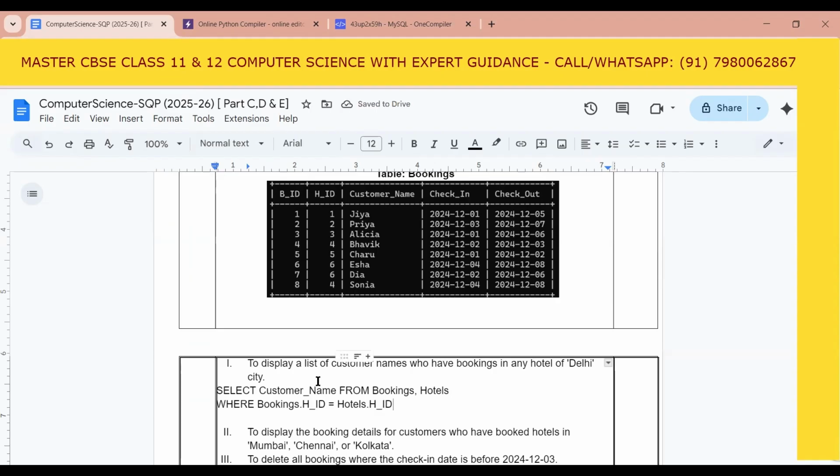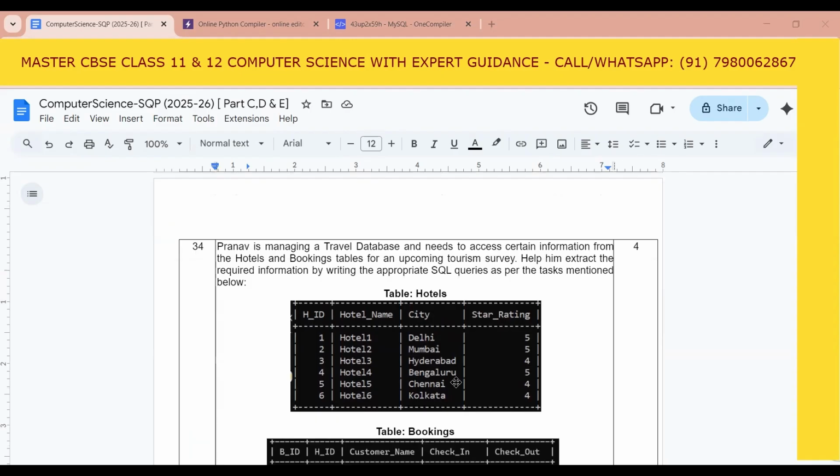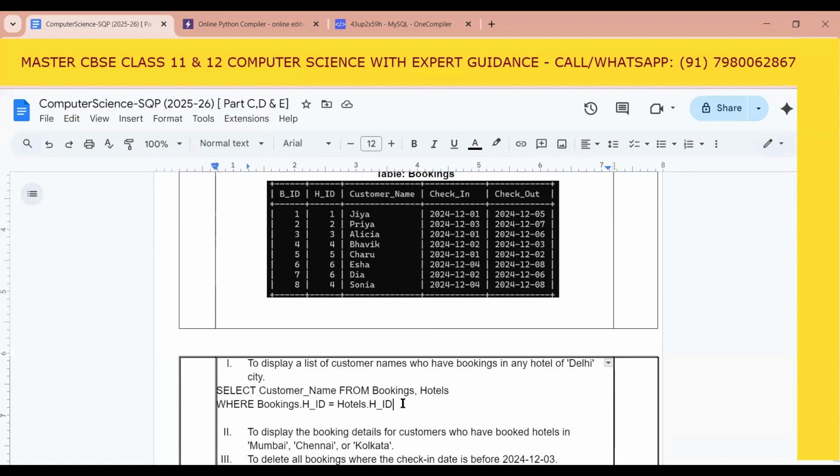Now there is a constraint given: in any of the hotels of Delhi city. So Delhi city is in the city field. So we will be writing it, and city is equal to Delhi. Okay. So this is done.